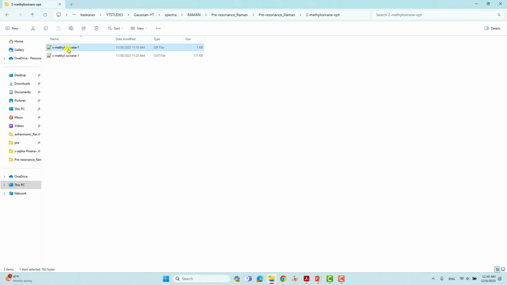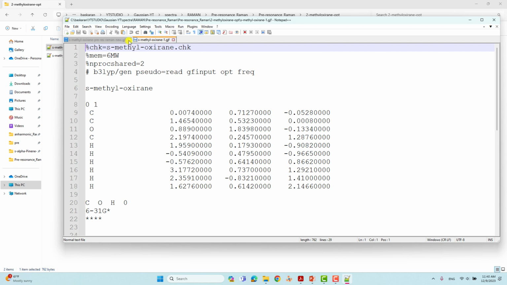I will open it with Notepad++. So this is the input file. First you have to give %chk equal to S-methyl oxirane, the name of the system, and .chk. Then you give the memory, %mem equal to 6 million words. Then nprocshared 2 you have to give. If you are using a Linux system, this may vary based on your Linux machine configuration.